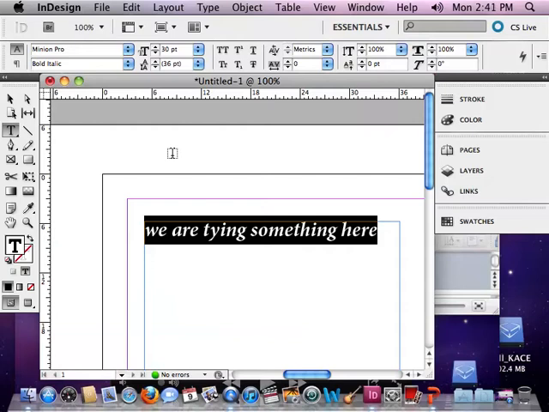Or there's another quick way to enlarge or reduce the font size. Press Shift Command, and then press the arrow key. Let me see. Option Command. Yes, Option Command. Not really.